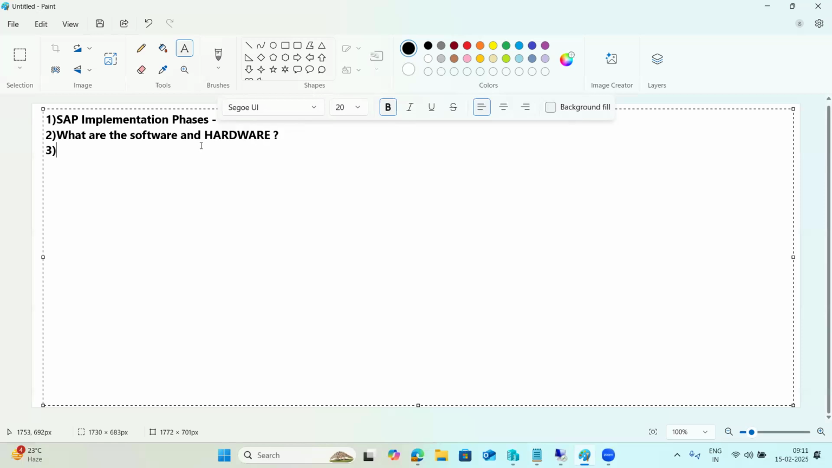For SAP, we will follow the Quick Sizer tool to perform this, right? Also, we have to discuss the Quick Sizer tool. What are the software and hardware requirements?